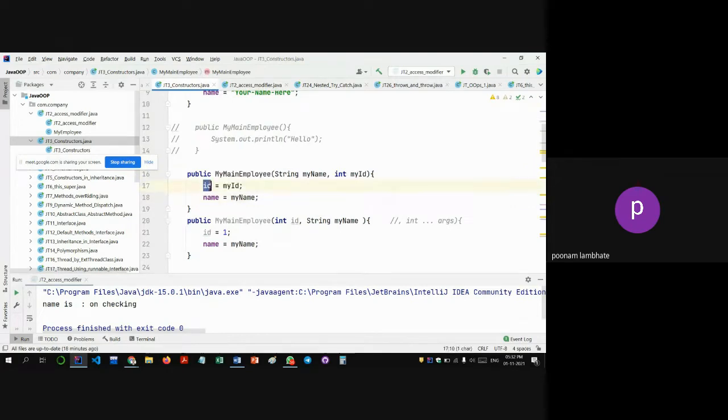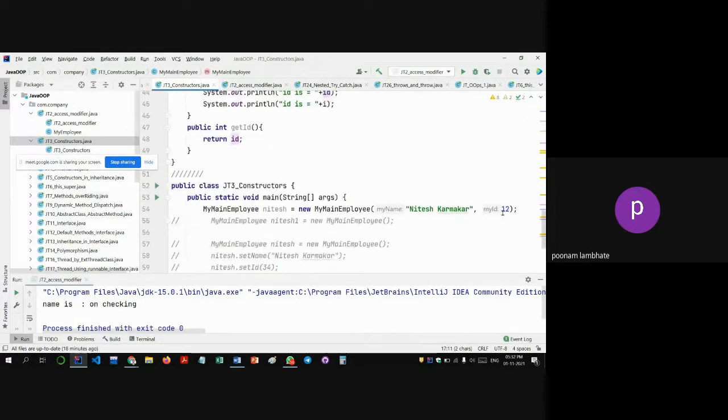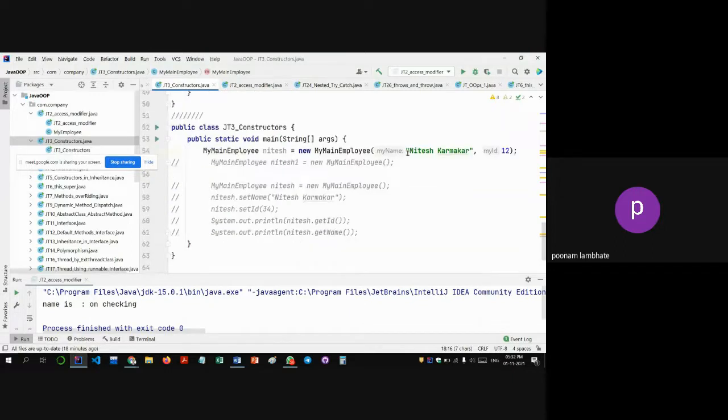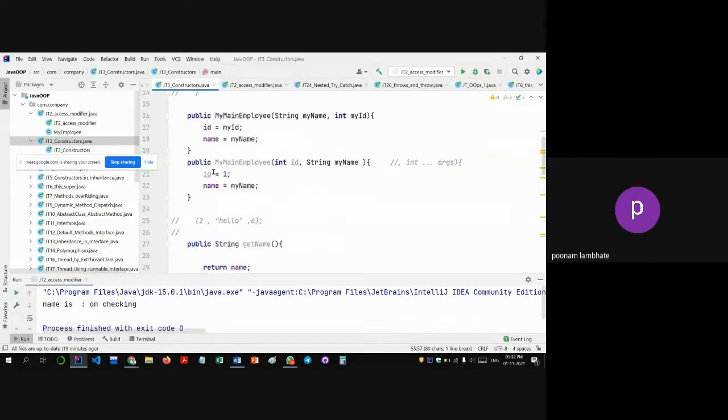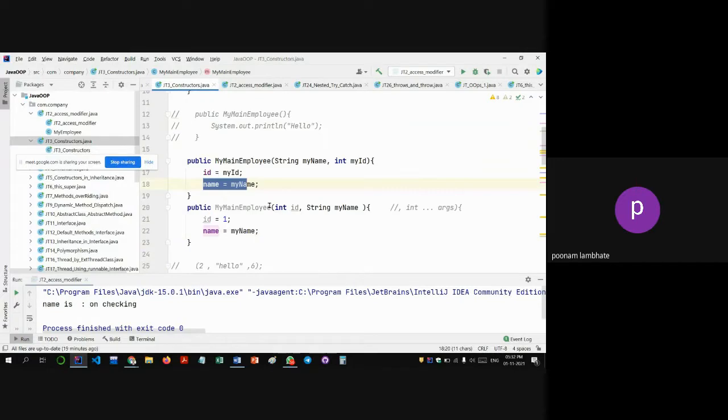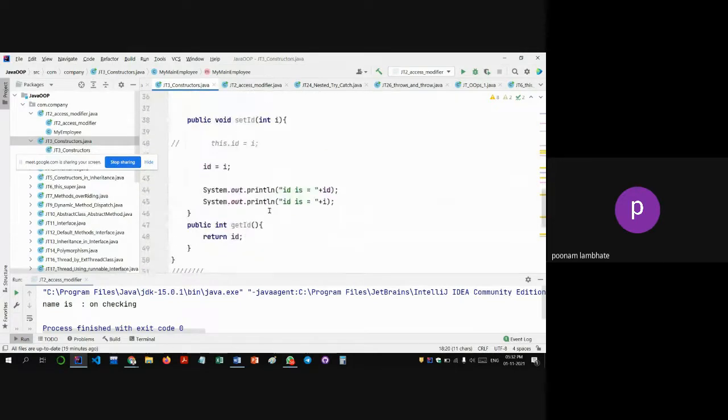So now name will become equal to Nitesh, and ID will become equal to 12, which you have passed. So here you have Nitesh and 12, which will get stored in name and ID. Now if you try to print the value of ID and name, will you get the parameters that you have passed? Will you get Nitesh and 12? Can you tell me? Yes. Okay, you will get it. So you can try that at home.